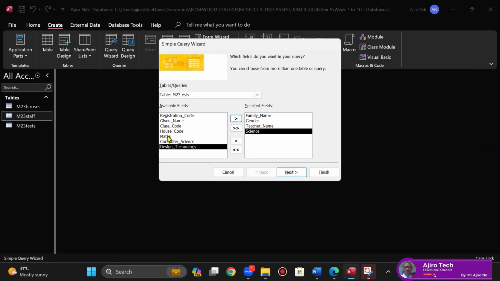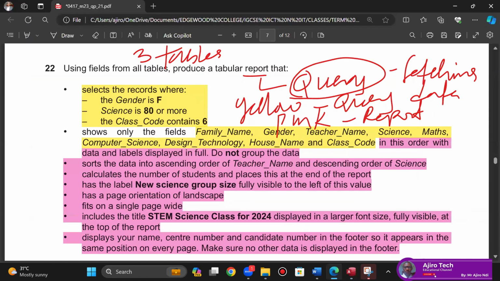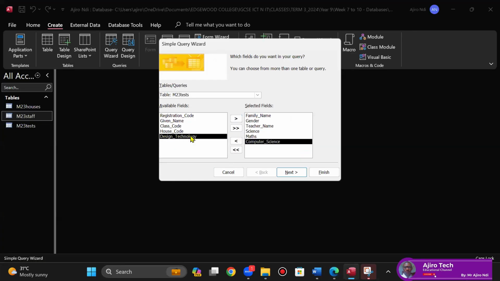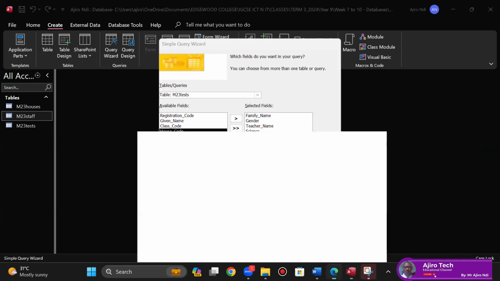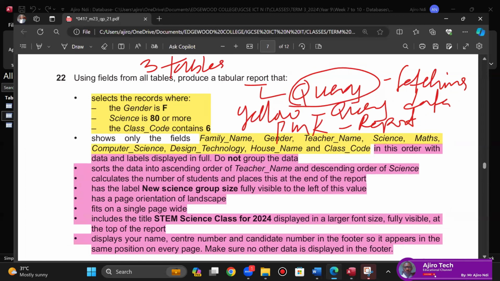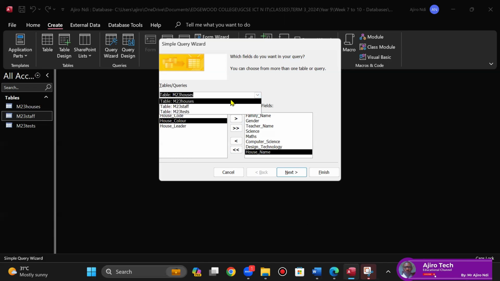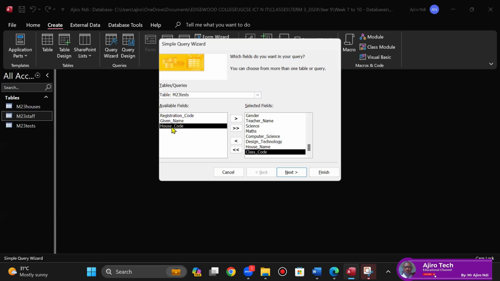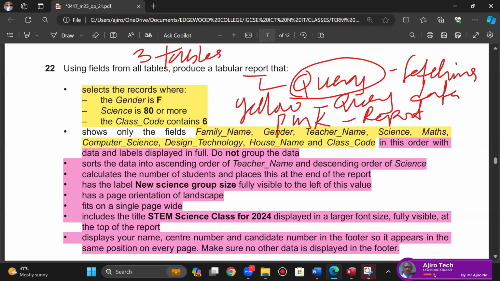We have maths, move it. We have computer science, just double click. Design technology, double click. Still the same thing, whichever method feels comfortable for you. House name, that's for house. And then what do we have? Class code. So just to glance through, we have 1, 2, 3, 4, 5, 6, 7, 8, 9.